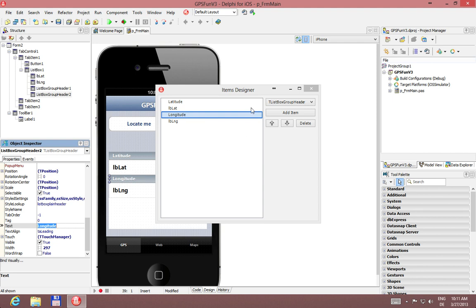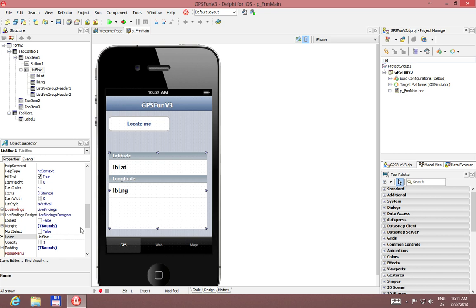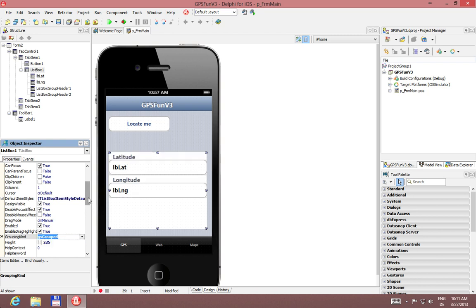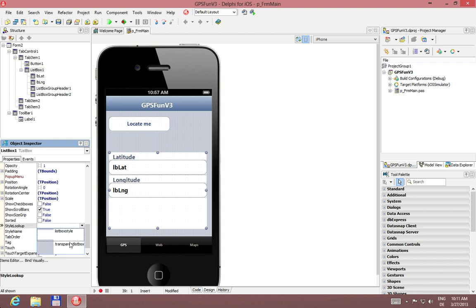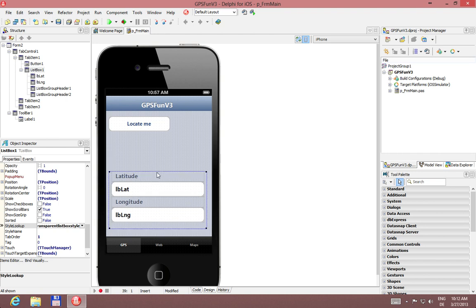Okay, the list box has different styles you can use. I go on the list box. First is the grouping kind. It's not plain, we want to make it grouped, and then we have to style this list box to transparent, so it's a much nicer view, much more native style, as an iOS application needs.